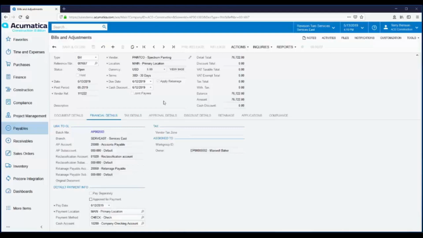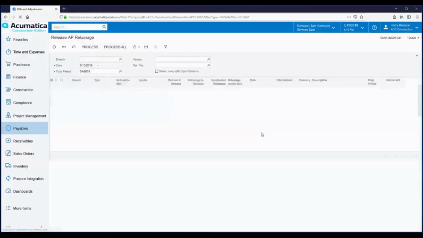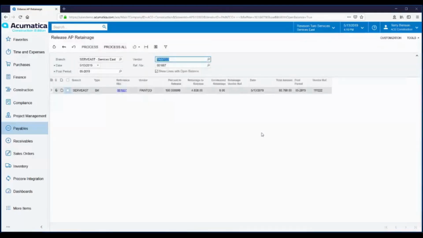To release retainage, right here from my vendor bill, I can go to the Actions menu, and at the bottom I'm going to select Release Retainage. This takes me to the Release AP Retainage page.